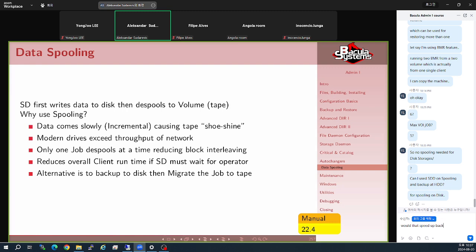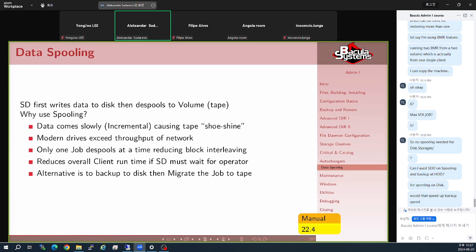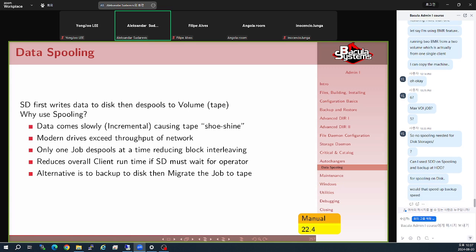Yes, you can use SSD for spooling and backups on hard disks. A lot of people nowadays are using JBODs. You know, arrays of relatively inexpensive disks, to store backups. Okay.